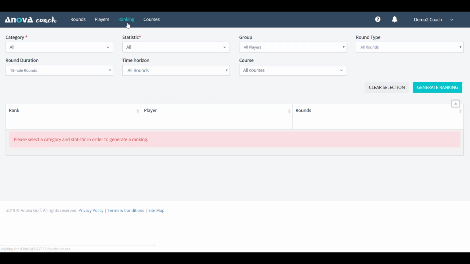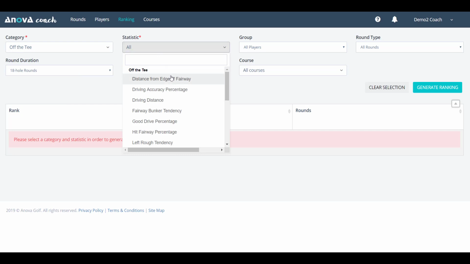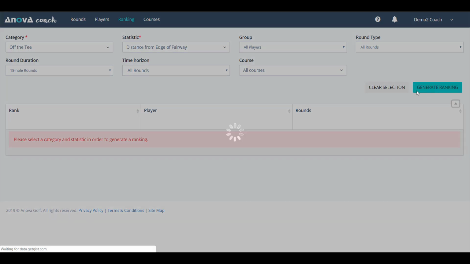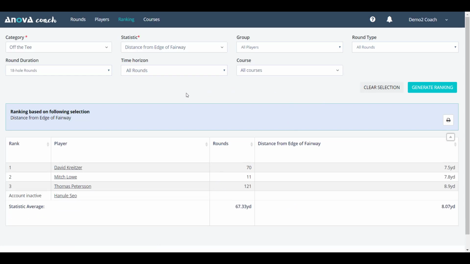Next up is the rankings page. Here's where we can ask very detailed performance questions, so we're just going to go ahead and do that real quick. For example, which one of our players hits it the straightest when they miss the fairway? So we're going to select off the tee in the category and distance from the edge of the fairway, and then generate a ranking. And here we go. That's how you are able to answer extremely detailed performance questions.